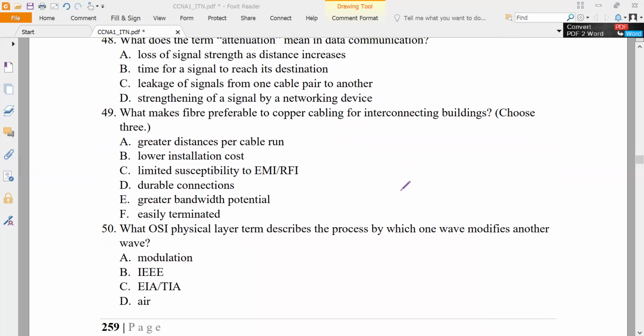Let's move to 49. What makes fiber preferable to copper? One, greater distances per cable run. True. Low installation cost. False. Limited susceptibility to EMI. True. Durable connections. Greater bandwidth. True. Easily terminated. Anyone any different answers? These are mine.